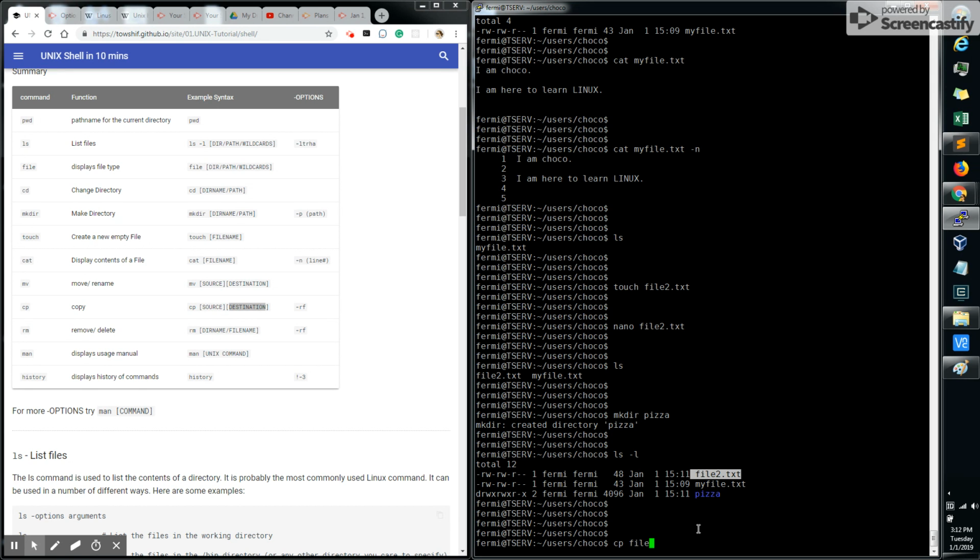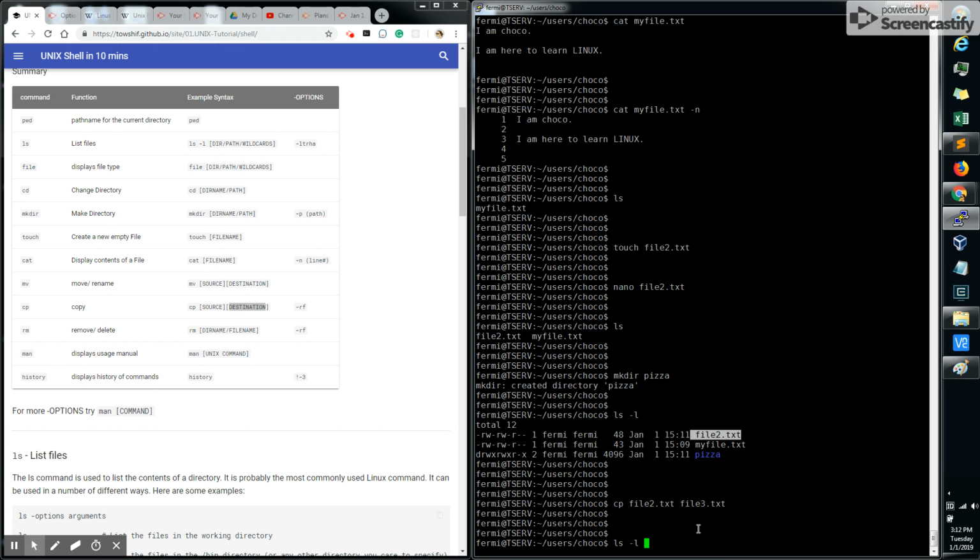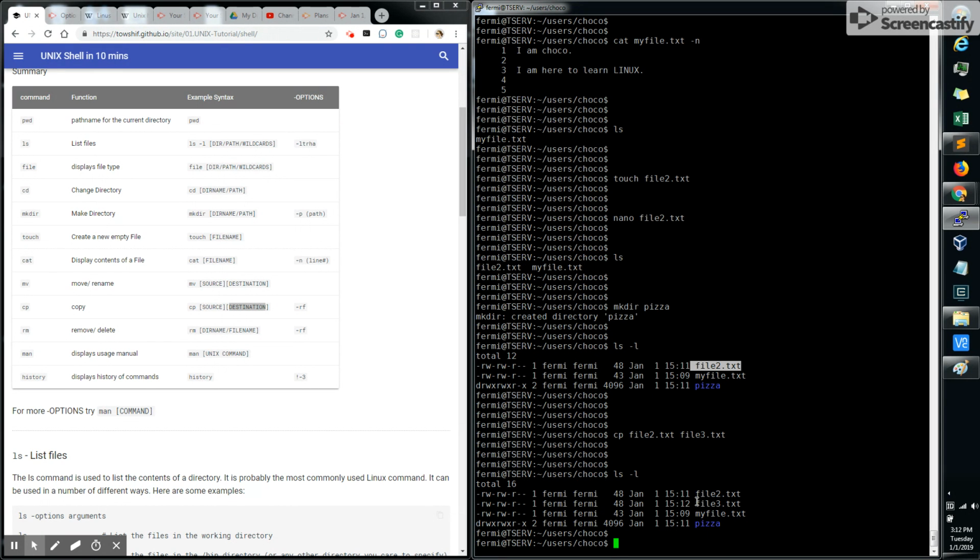So I'll do a file2.txt and then type in the destination, which is file3. So this is a new file, and it will create it for us. And now let's list, ls -l. So you see there is a new file called file3, and it is identical to file2 except its name. So that's why the sizes are the same, because the contents of these two files are the same.